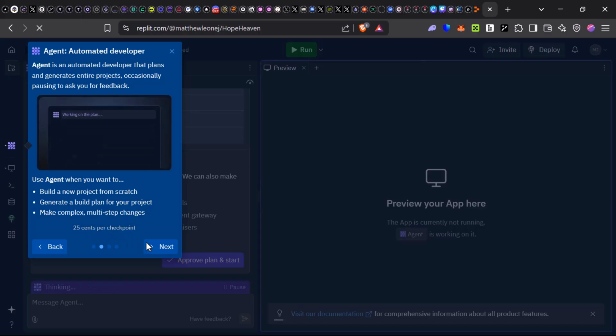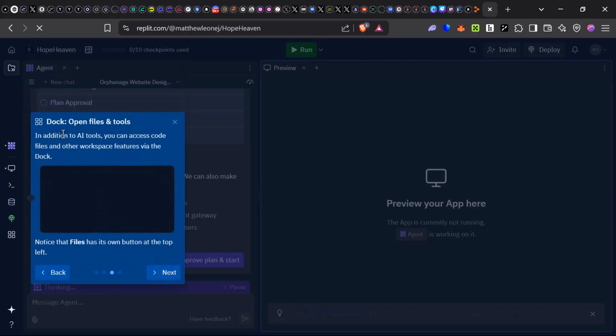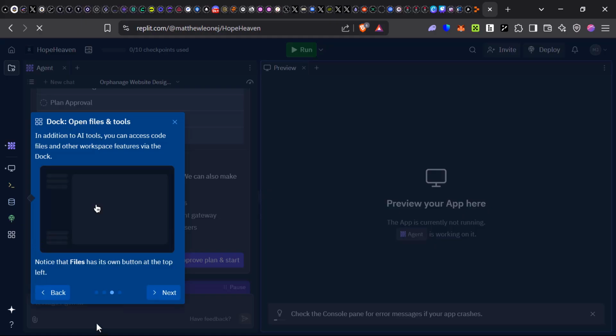25 cents per checkpoint. Okay, I think that will be important. Doc, which is open files and tools. In addition to AI tools, you can access code files and other workspace features via the doc.